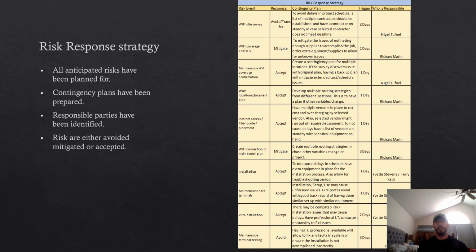Okay, so the first slide here has a risk response strategy. What this does for you is allows you to see all the different risks that we've identified thus far going into the project. We think we've caught all the risks that we might come across building this wireless project for the airport. But we do have contingency plans set up in case there are other risks that come across in the future. So we'll go through some of these risks step by step, and we'll go through the contingencies, responsible parties, and whether they're mitigated, accepted, or avoided altogether.